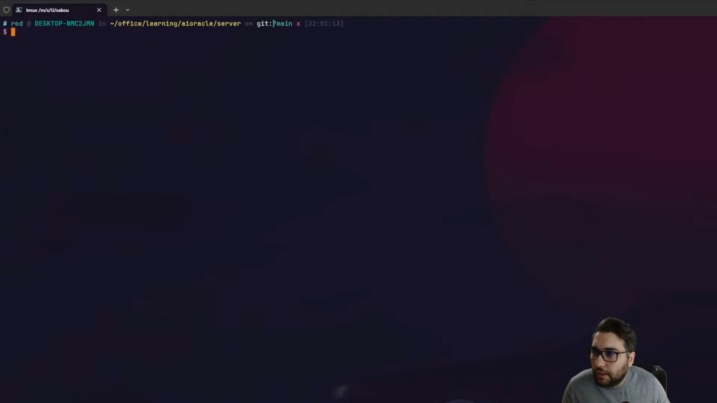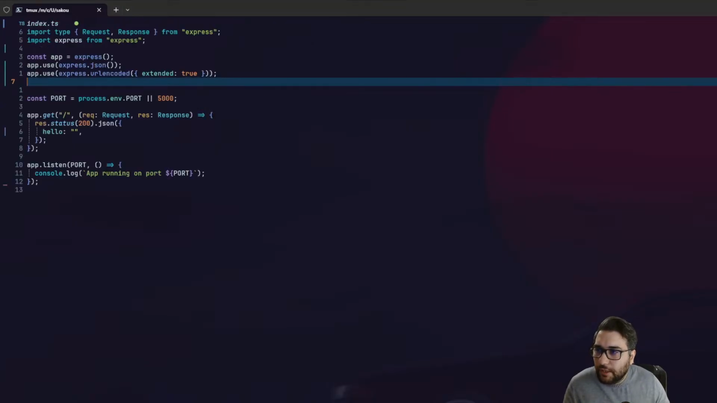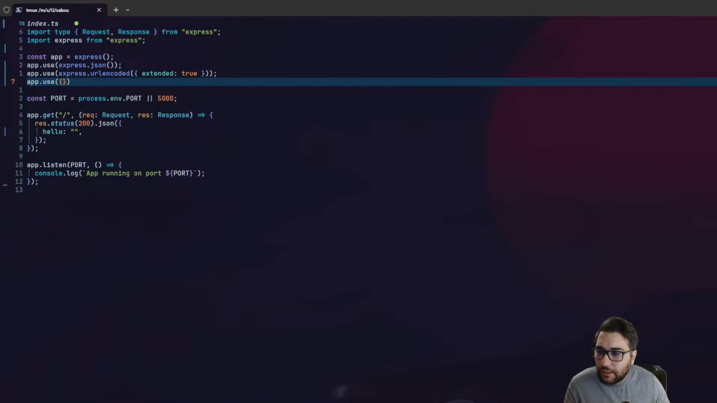I forgot about one good thing actually. Bun install cors. Right, what else should we do? Cors, Morgan, configs, no, not really. What else should we do here? Yeah, cors should be fine. So basically app.use cors. And I think it should be defined like that, right? Or not really, like cors, origin, and then you just put a star.